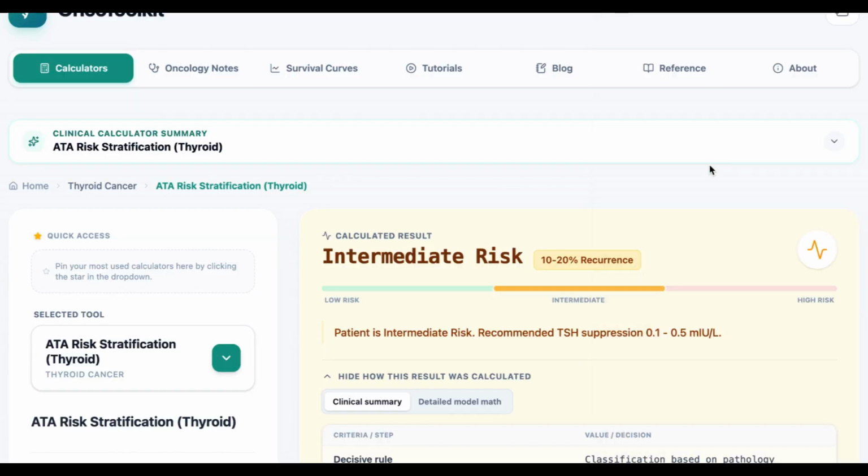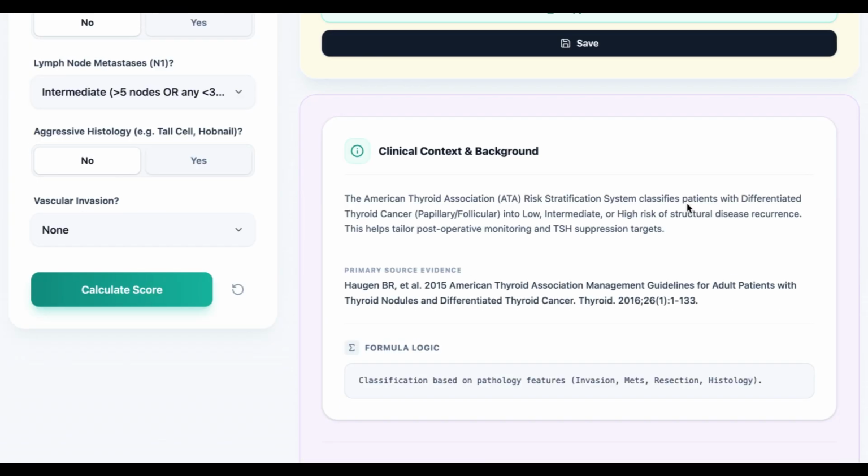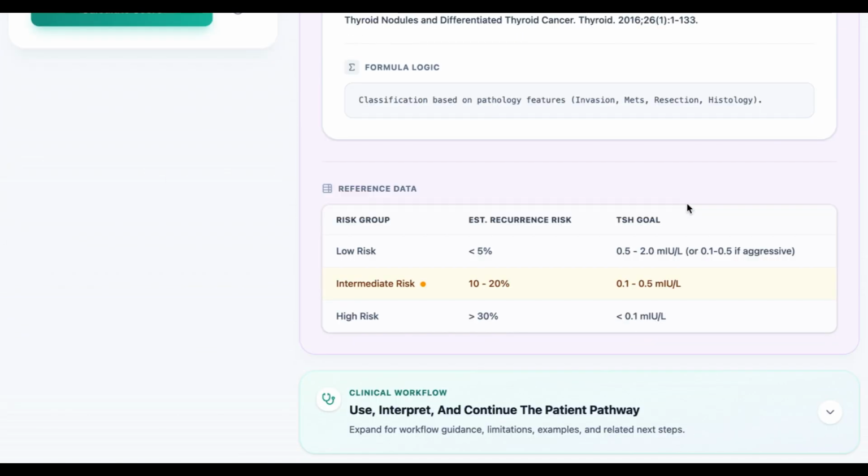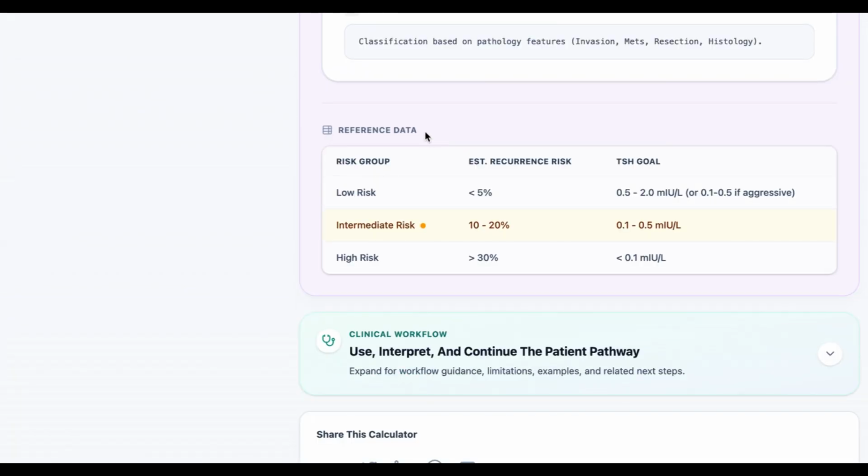Finally, be sure to scroll down to the reference table. It summarizes each ATA risk category, explains its clinical significance, and provides supporting guideline information to help place the results into the appropriate clinical context.